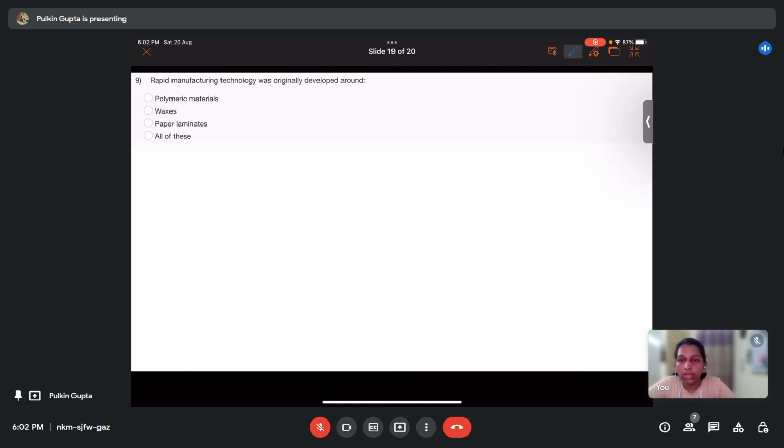Next, second last question. Rapid manufacturing technology was originally developed around polymeric materials, waxes, paper laminates, or all of these. We have seen this during comparison, and it was developed for all of these as an initial material. And after these, with the advent of time, it became applicable to composites, metals, and ceramics as well.